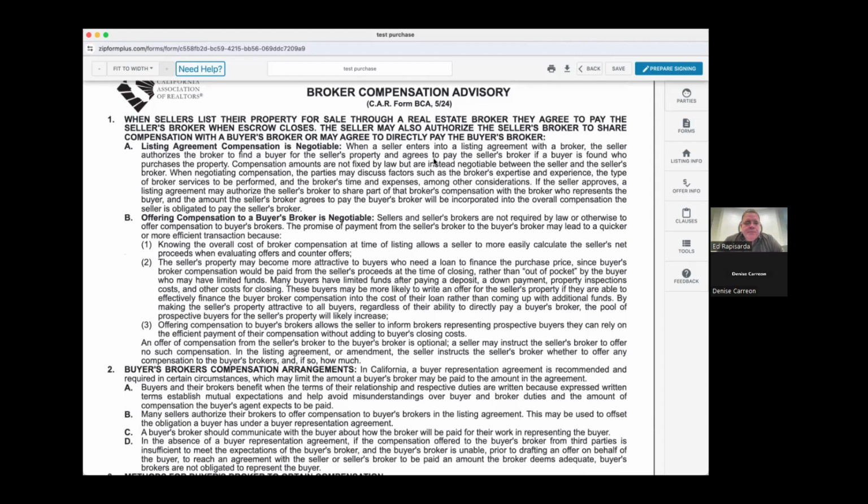When sellers list their property for sale through a real estate broker, they agree to pay the seller's broker when escrow closes. The seller may also authorize the seller's broker to share compensation with a buyer's broker, or may agree to directly pay the buyer's broker. Listing agreement compensation is negotiable.